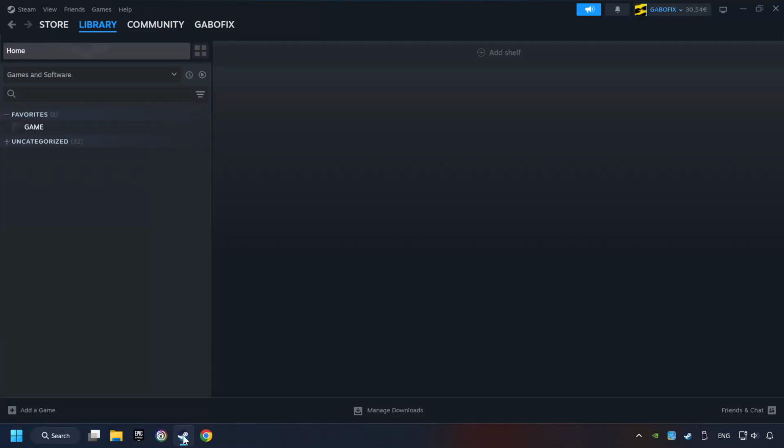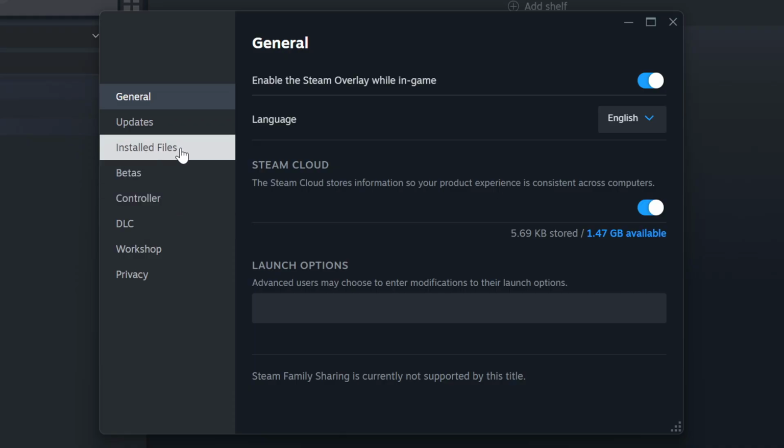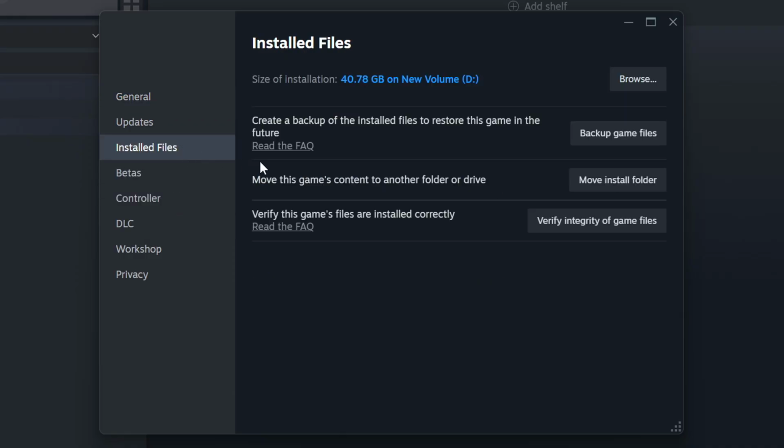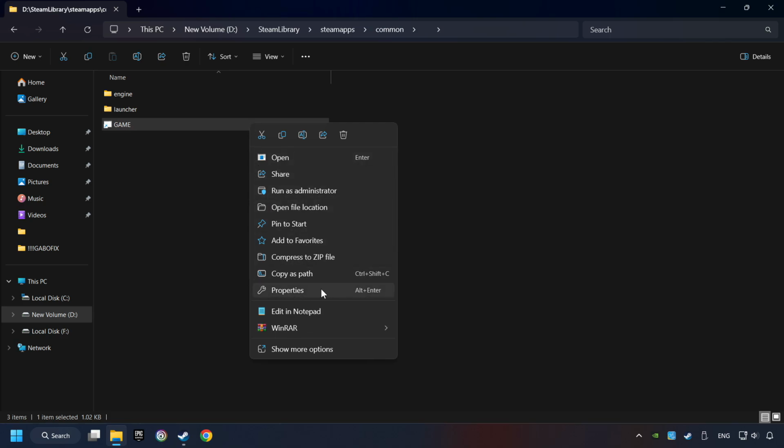Start up Steam. Click on the library and search for the game. I created a file called Game for this video, so don't let that confuse you. Right-click on it and choose Properties. Click on the installed files. Then click on the Verify Integrity of Game Files button. Wait until it finishes. When it's ready, click on the Browse button. Then right-click on the game application and click Properties.